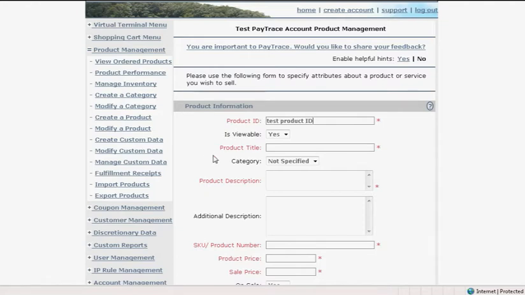We will first assign a product ID, which can be any alphanumeric combination of our choice. We can choose to disable the product from being purchased without having to make any coding updates with the Is Viewable option. Once this is toggled to read No, then customers will not be able to make a purchase of this item until it is toggled back to Yes.